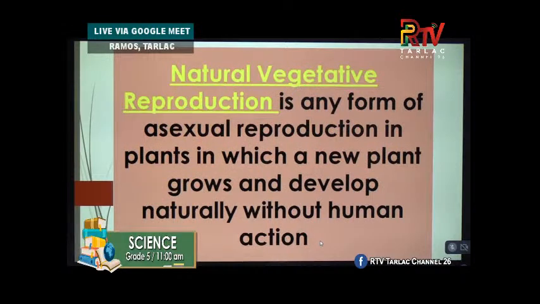Natural vegetative reproduction is any form of asexual reproduction occurring in plants, in which a new plant grows and develops naturally without human action. The following plants we named before, the strawberry, onion, kamote, ginger, banana, and katakataka, are examples of non-flowering plants that can be reproduced through natural vegetative reproduction.